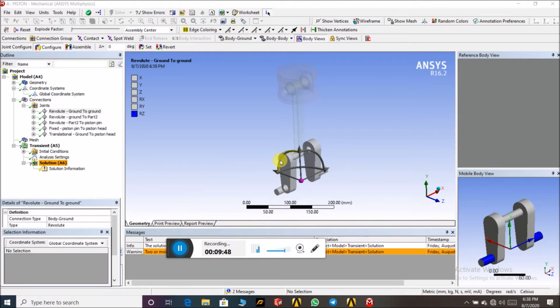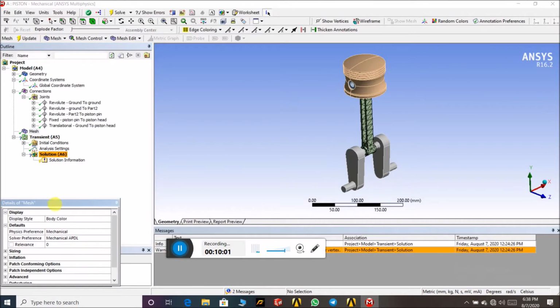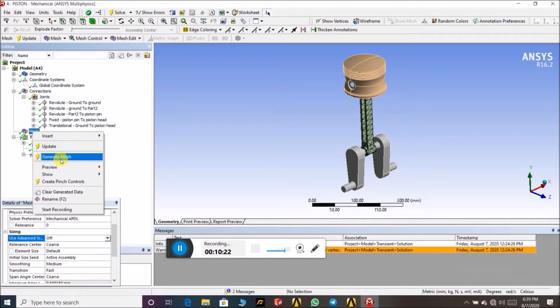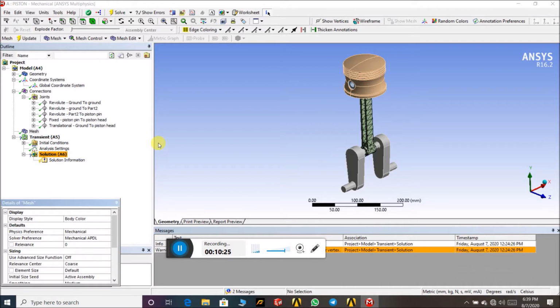You can see it here in a better way. Look at how it has moved. Okay, so first we are going to generate the mesh. From sizing you can choose different kinds of methods from here: proximity and curvature, curvature, proximity, and fixed. But when you apply proximity and curvature, it will take too much time to generate a mesh. Okay, and then go for generate mesh.